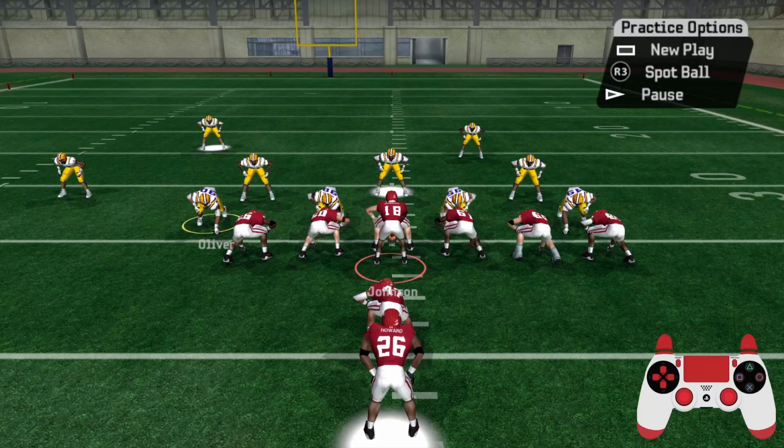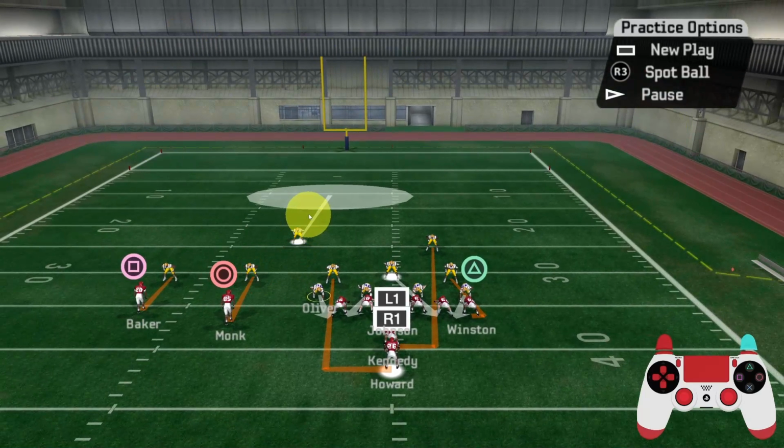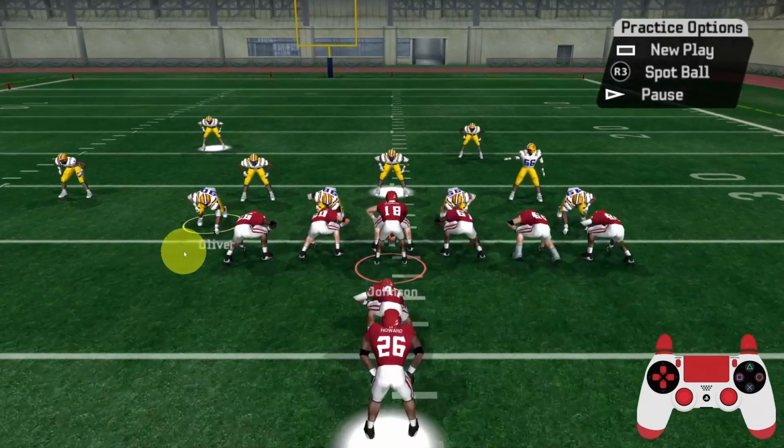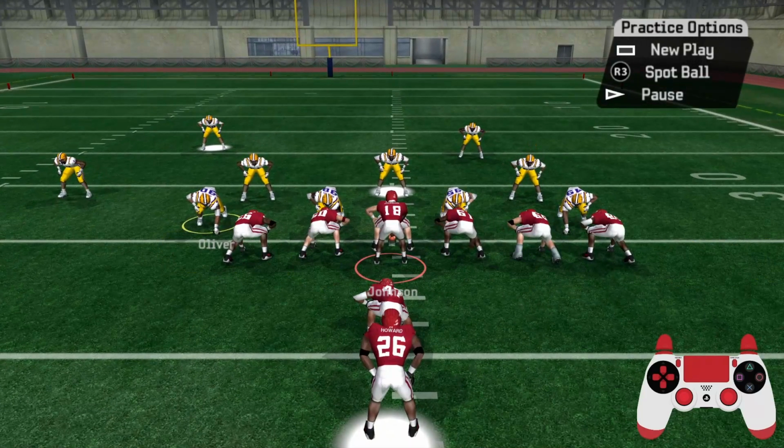When I'm seeing this, I always like to have my one high safety closer to the wide receivers. In this case, he is, so I don't have to do any flipping adjustment. We're going to talk about that in a little bit. But what we're going to do here now, though, what's next?